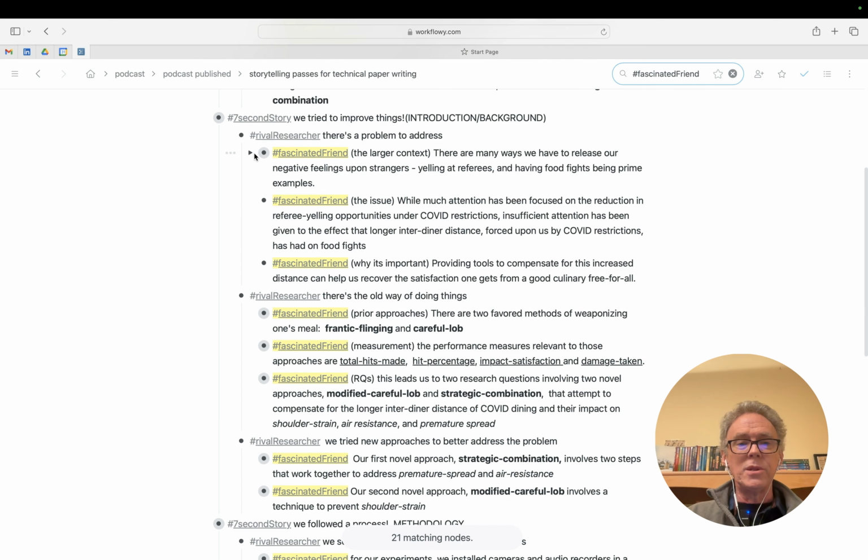In Workflowy, if there's a little halo around the bullet, that means the bullet can open up, and there's sub-bullets. Some of these Fascinated Friend bullets have sub-bullets, which means more detailed stories to tell, and some don't. So here we get into that territory where some of these might be the last thing you say.